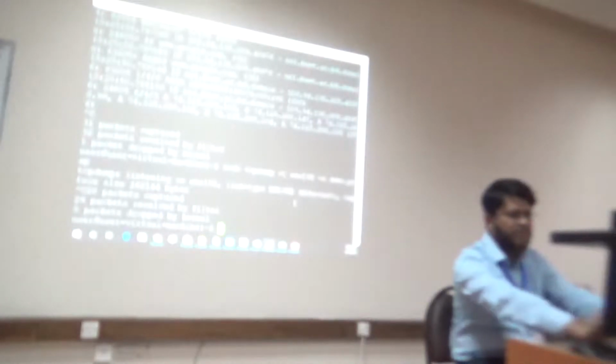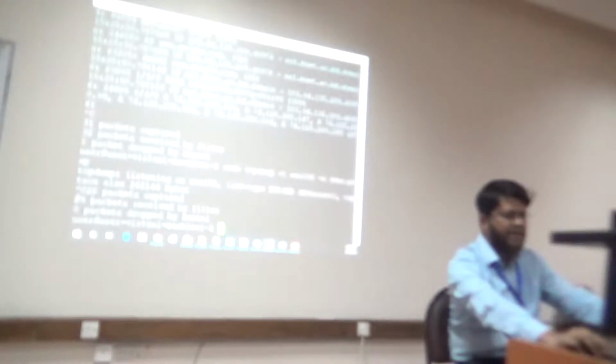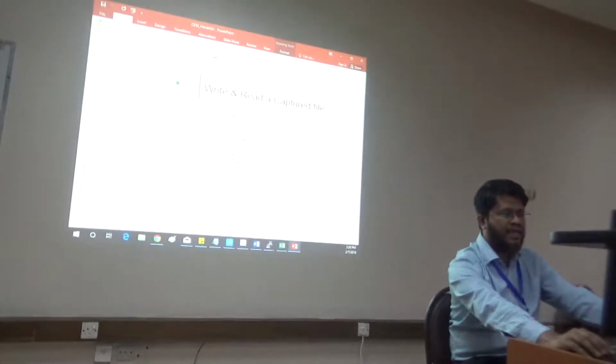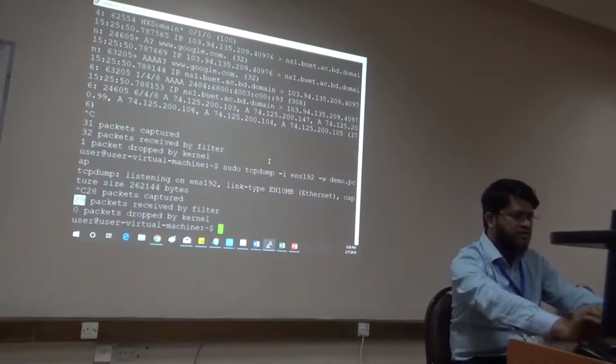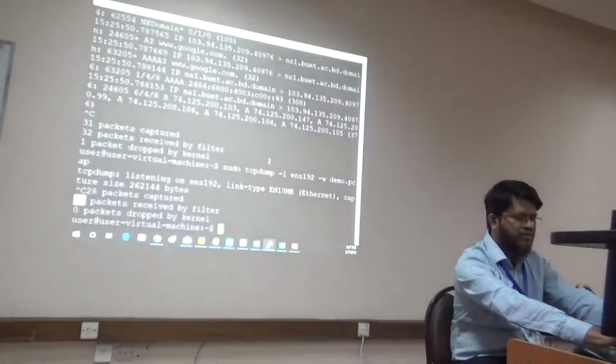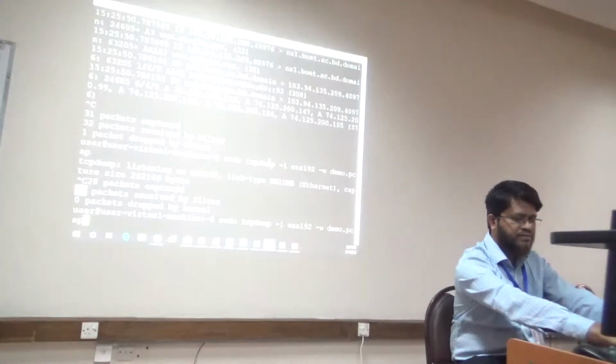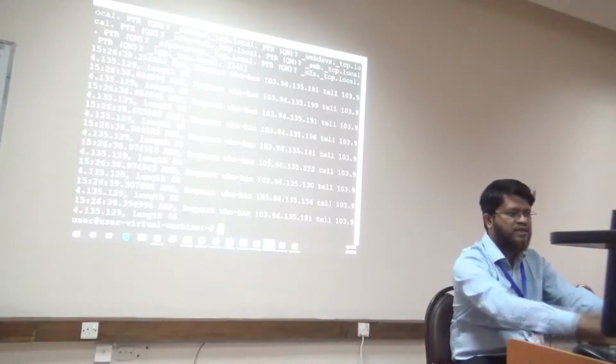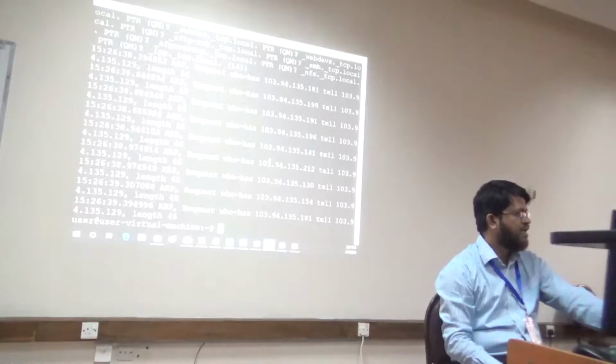So what this is showing is that 29 packets have been received by this particular filter, and we can press Ctrl C to close. Okay. And then we can read the file using -r. If you use -r, it will show all the packets that have been saved.